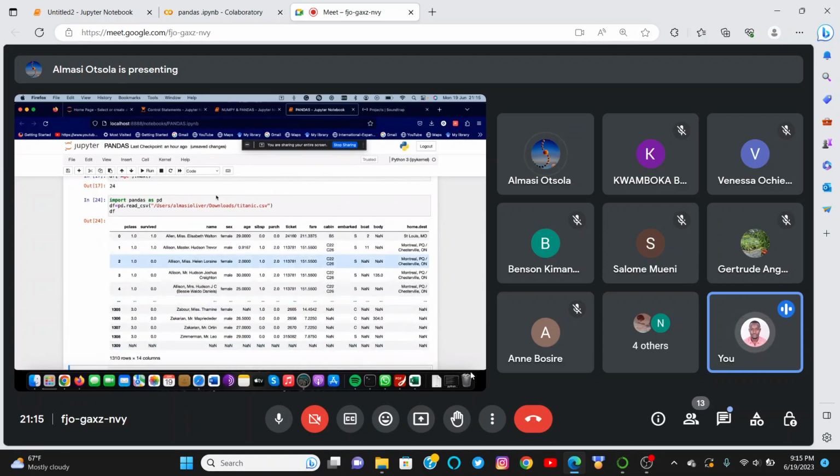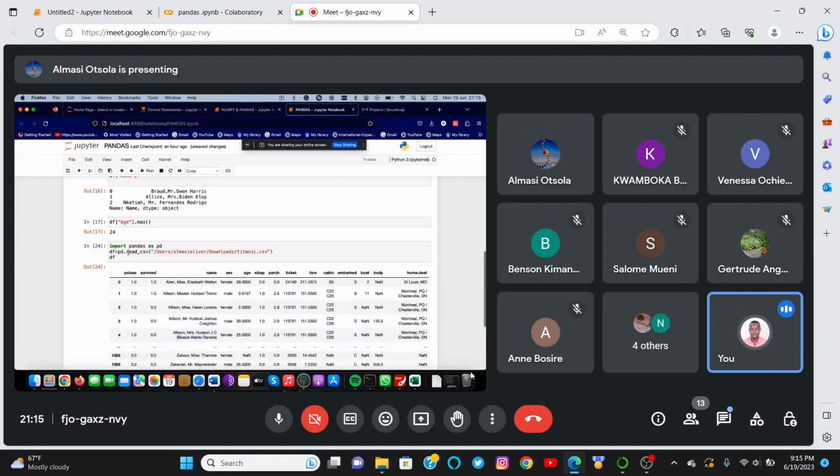But for simpler, instead of it giving you all the data, the 1309 rows, you can just use df.head, open parenthesis, and then it will give you the first 5 rows. Leave it blank.